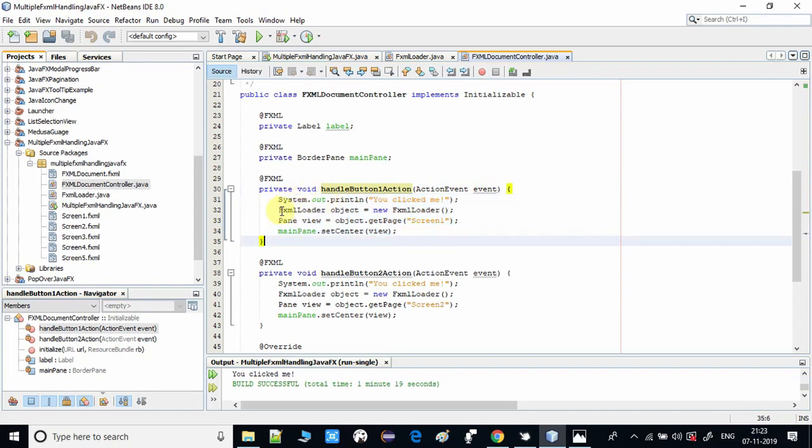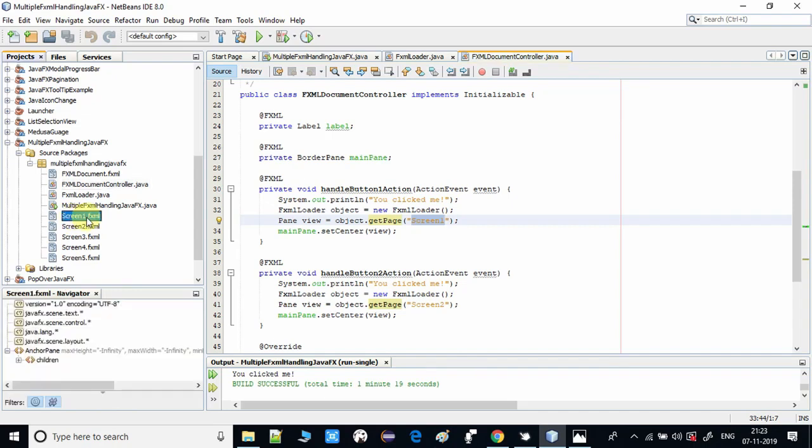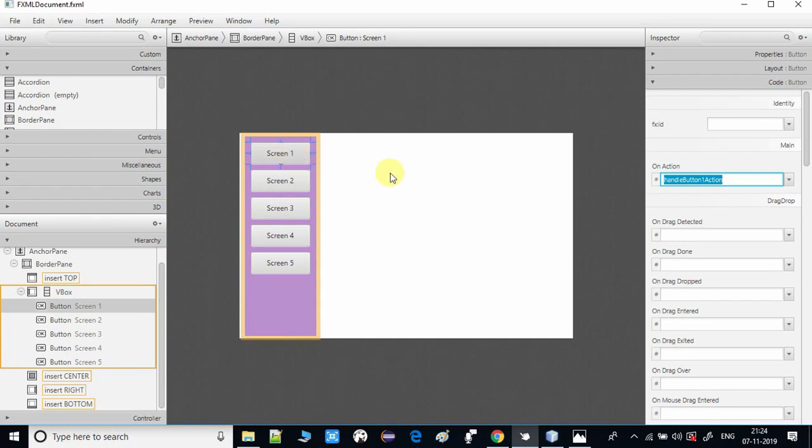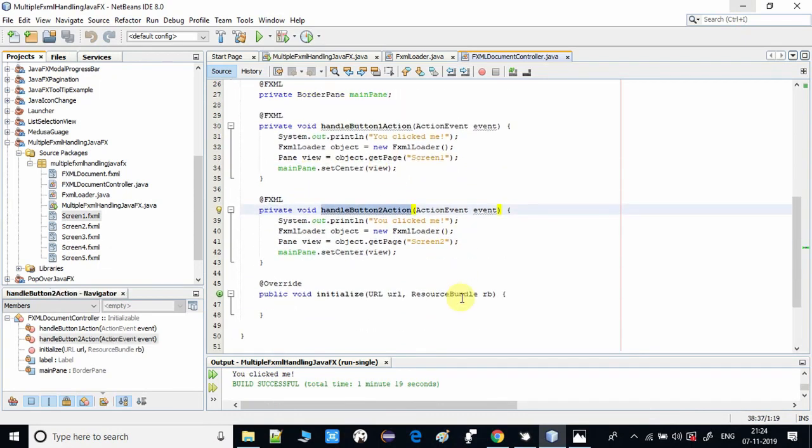Here the code is very easy. We have just created the object of FXMLLoader. With the help of that object, we have called the method getPage, and we are passing the name of the screen. Like we have a screen1.fxml, so we have made an arrangement where we give the name of our screen: screen 1, screen 2, screen 3, screen 4, and screen 5. We pass the name of screen 1, and once the screen is loaded inside the Pane, we set that Pane object inside the BorderPane center portion. See line number 34, mainPane.setCenter. So we have just set the view.